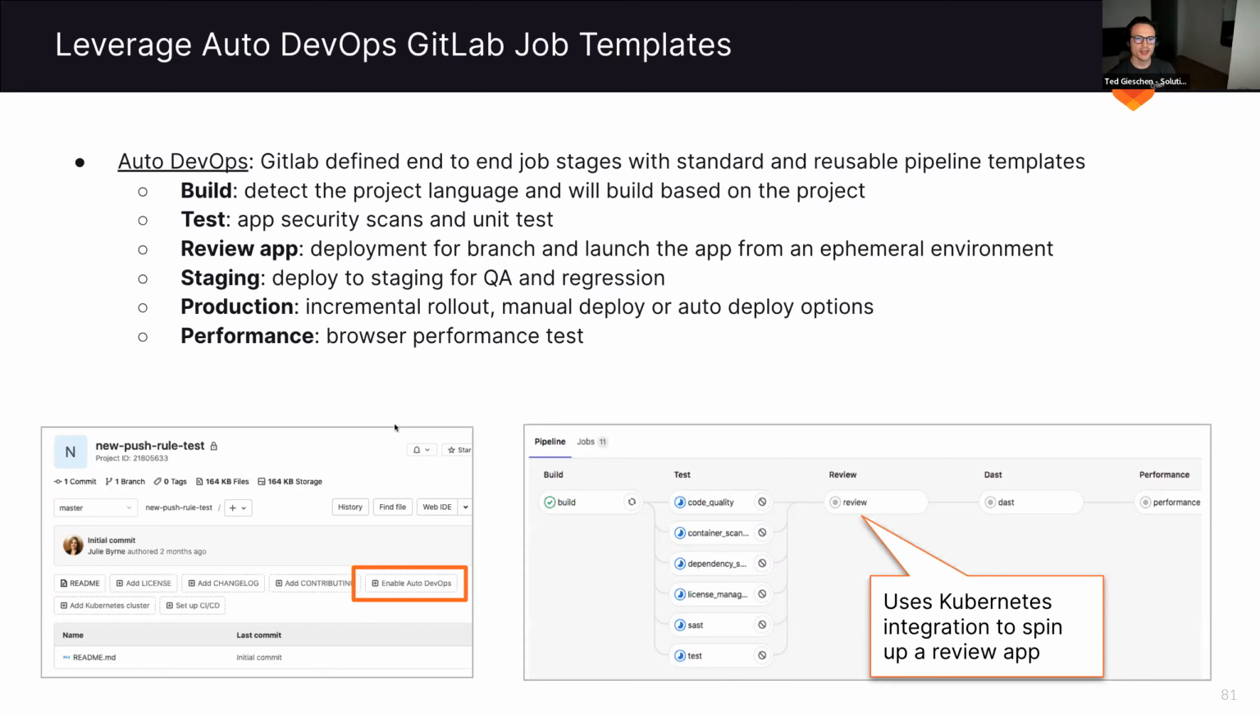We have a review app, which will deploy for a branch and launch the app from an ephemeral environment. We also have the option to add a staging job in here, which will deploy a staging environment for QA and regression. We have the option to add a production stage, which will allow, for example, for incremental rollout, manual deployment, or auto deployment options. And finally, we also have a performance stage, which will run browser performance tests.